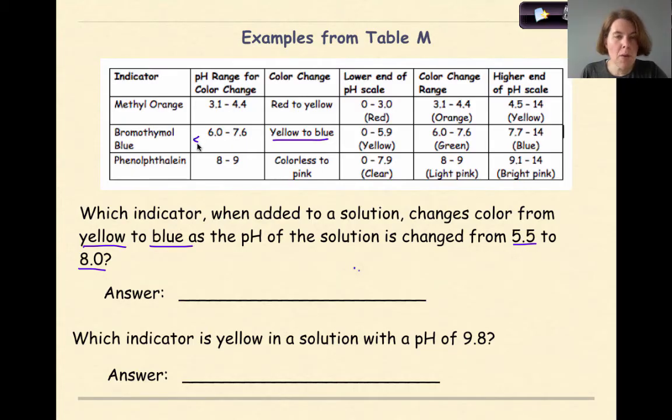Well, this is 5.5 down here, so that's prior to 6. 7.6 is the shift to blue, so we're looking for 8. So the 5.5 to 8 falls in this range. Bromothymol blue would be our answer for this particular question.